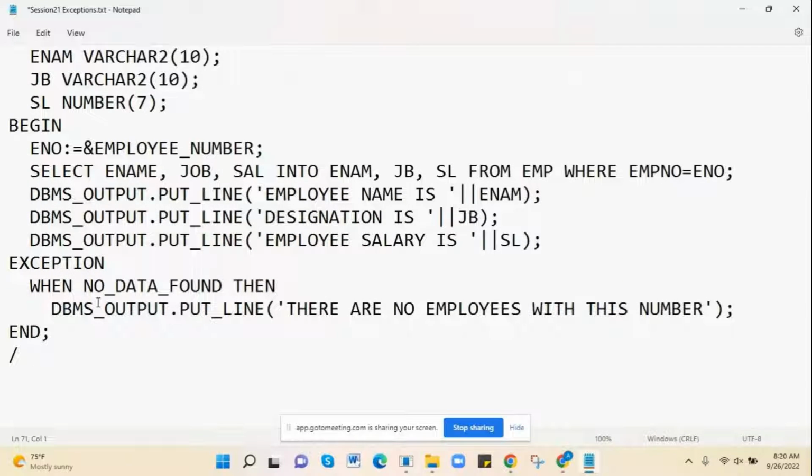Exception: when no data found, then what will be my message to the user? There are no employees with this number.